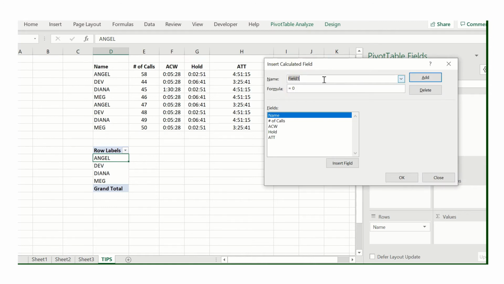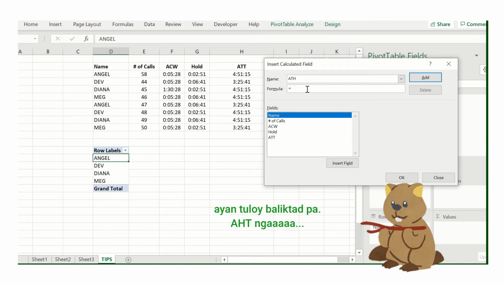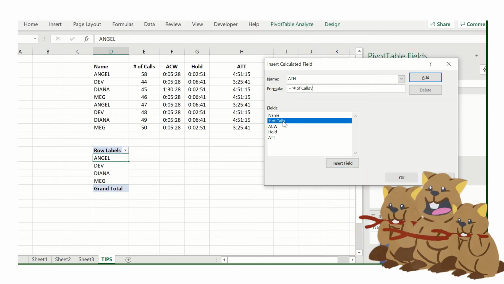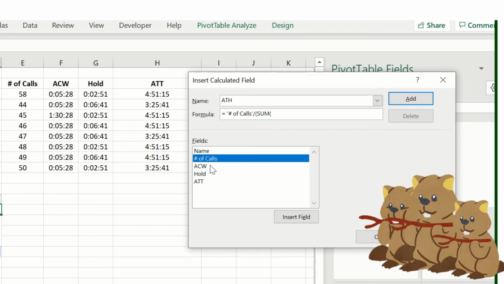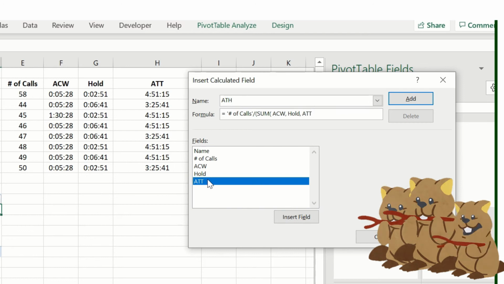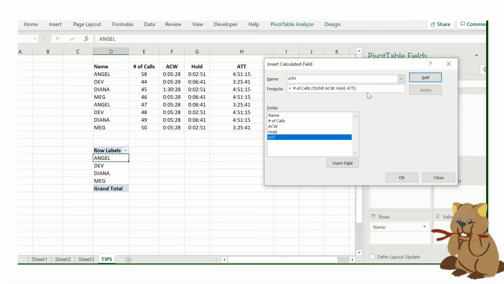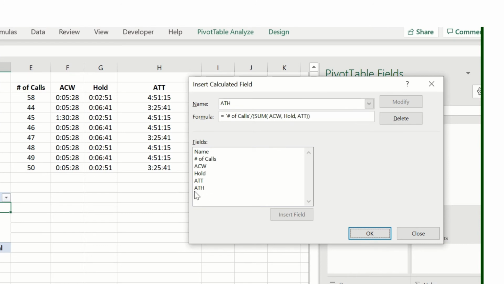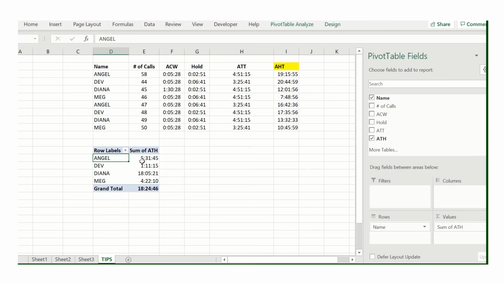We are going to create another field and it's called ATH with a formula. So that should be number of calls divided by the sum of ACW, comma, hold, comma, ATT, close parentheses, and then another one. All right, add. So you should be able to see ATH here at the end of your fields list. Okay, there you have it.